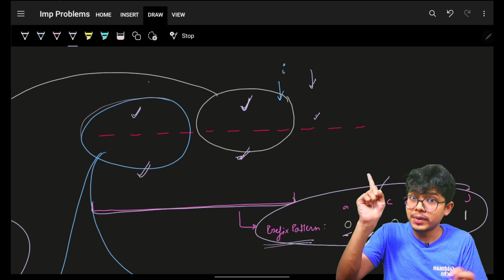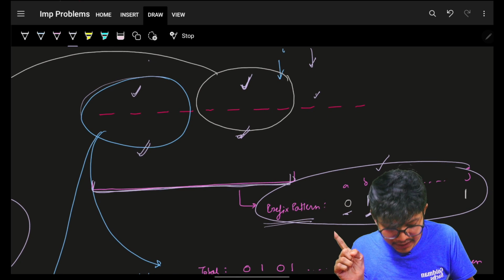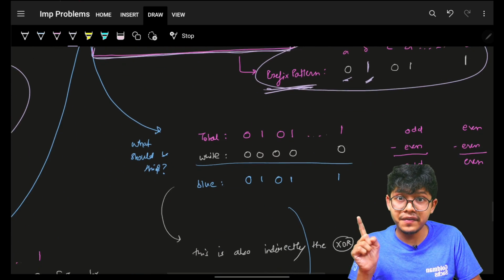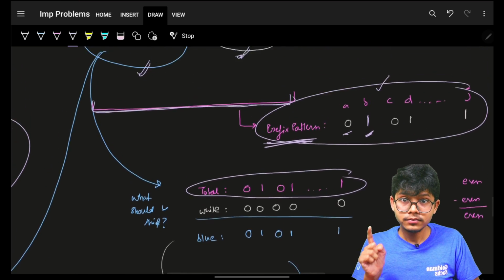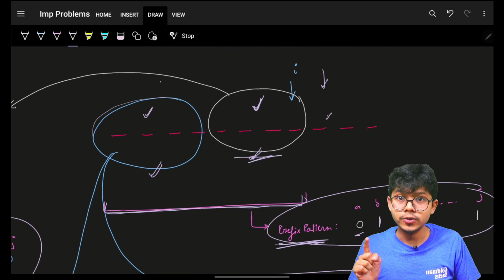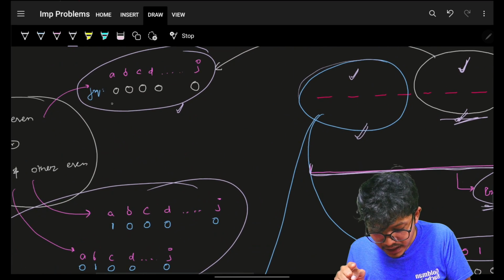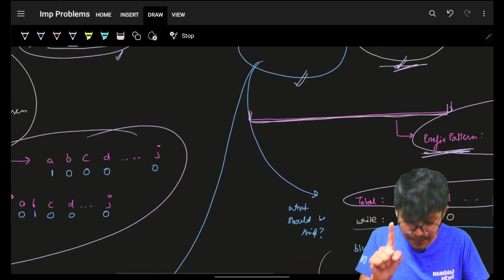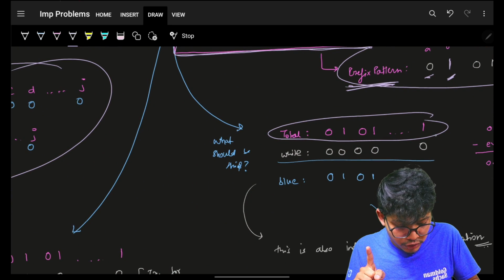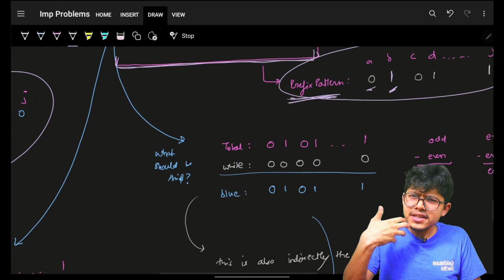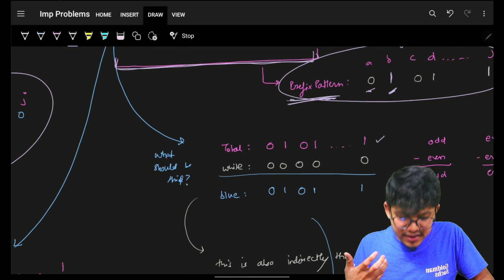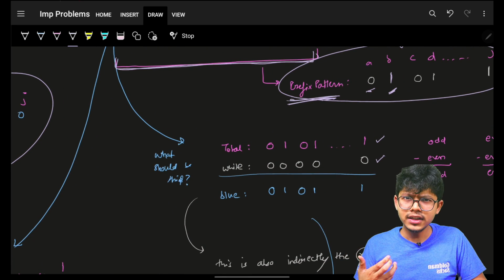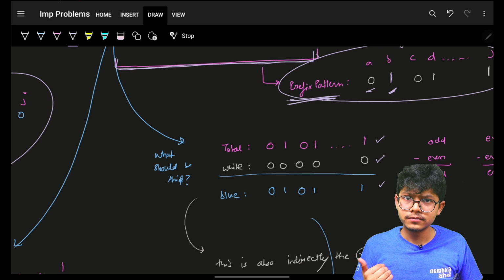How? As we saw previously, this pink pattern, which is the prefix, is the total value, right? You know the white value. White values can be 0, 0, 0, 0, saying that all are even frequencies. So the white pattern is 0, 0, 0, 0. So if I just ask, this is the total, this is the white pattern, what will be the blue pattern? What will be the blue?